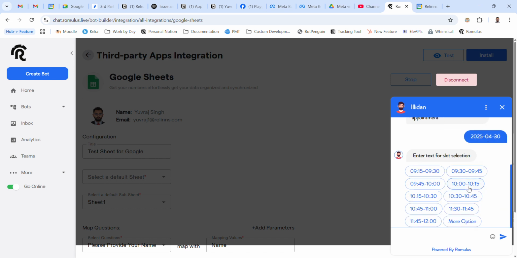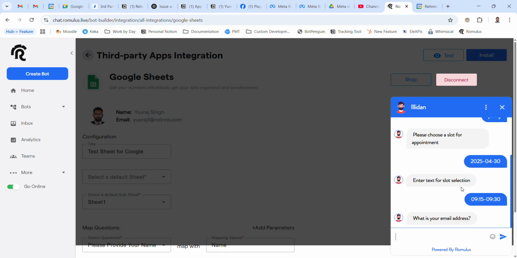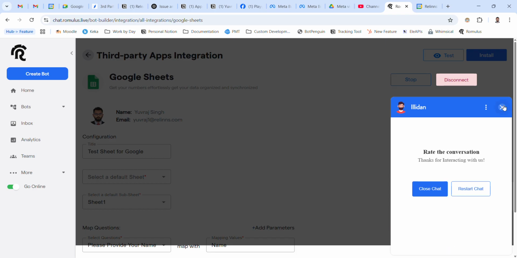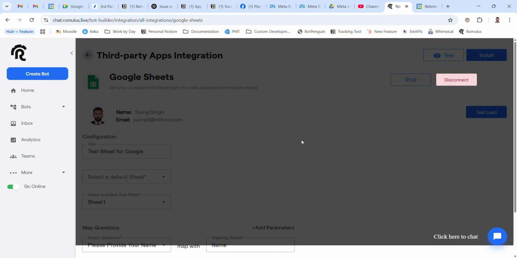Let us pick another date. As you just noticed, the date slot has been booked for 9 to 9:15 because of my previous engagement with the chatbot, and it's going to ask me for my email account. So I am going to connect to this, and now I have successfully done so.